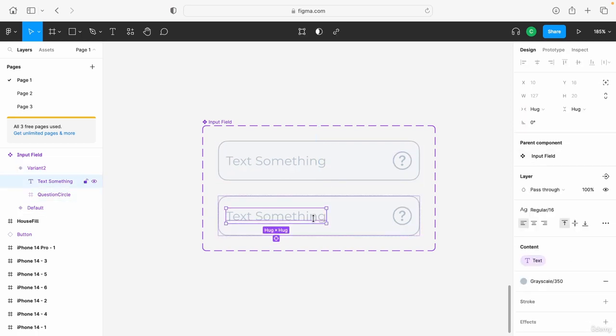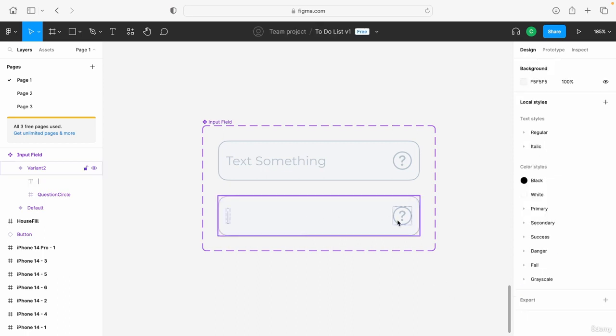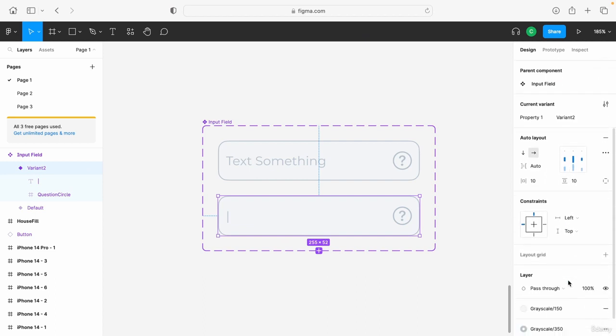you should select what property you're going to change and choose this detach property icon. So let's call it active, and it will be showing this cursor. Then we are going to change the color.